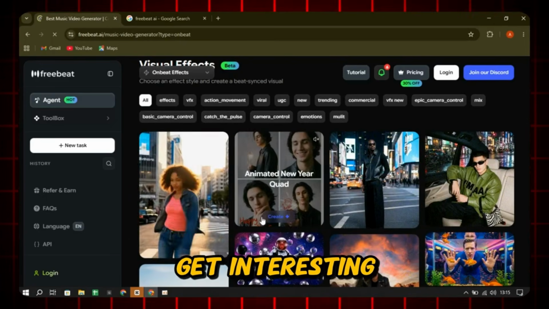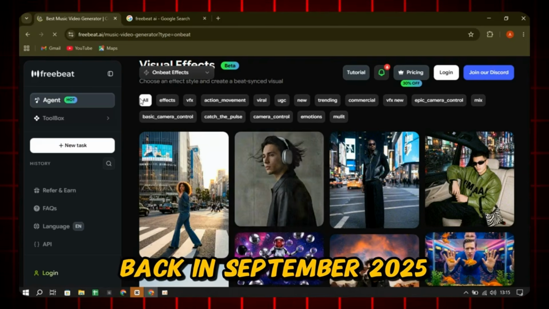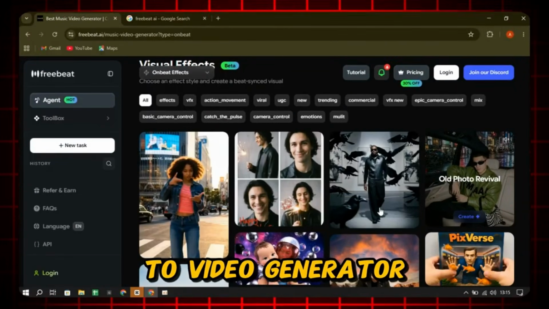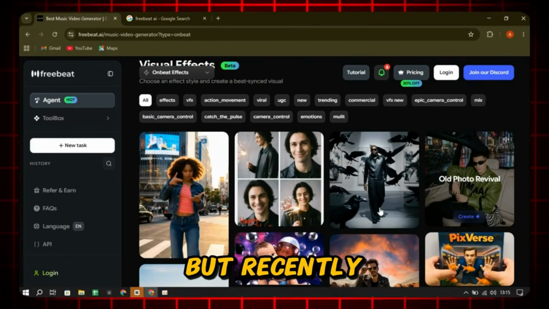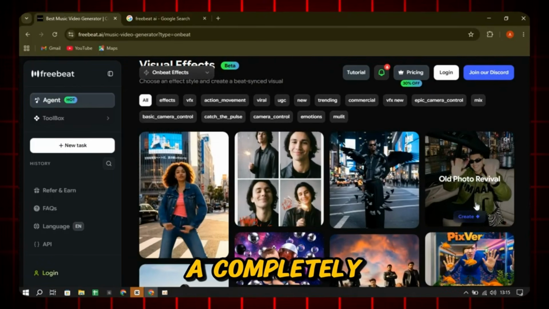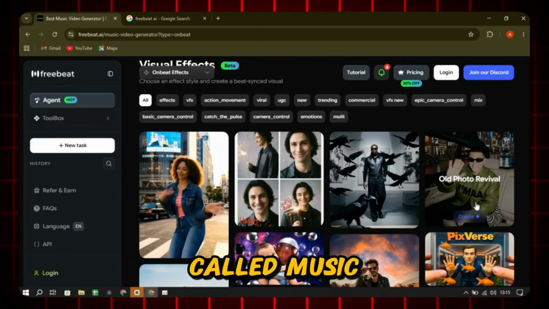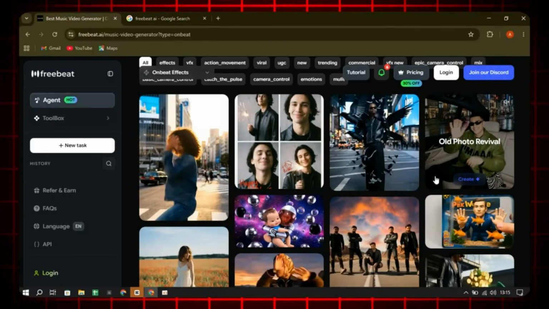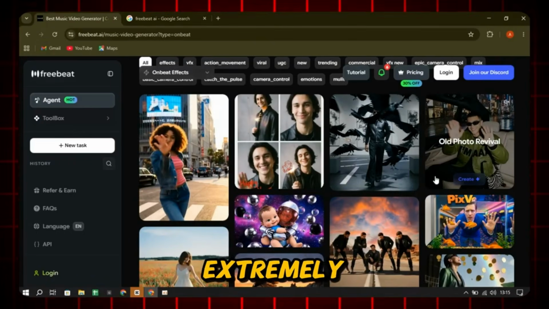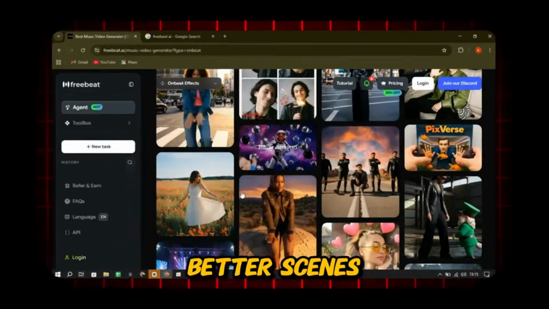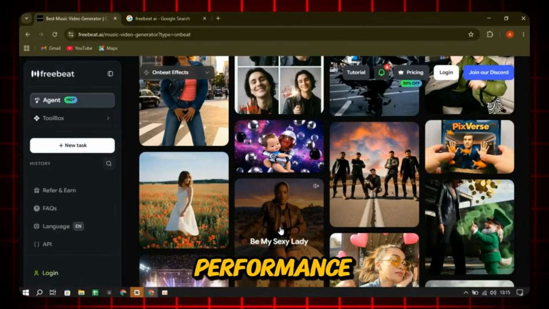Now here's where things get interesting. Back in September 2025, Freebeat AI was mainly introduced as a music-to-video generator only. But recently, on December 18th, 2025, they launched a completely new version called Music Video Agent. And honestly, this update changed everything. This new version can generate extremely advanced singing videos with much better visuals, better scenes, and more realistic performance.